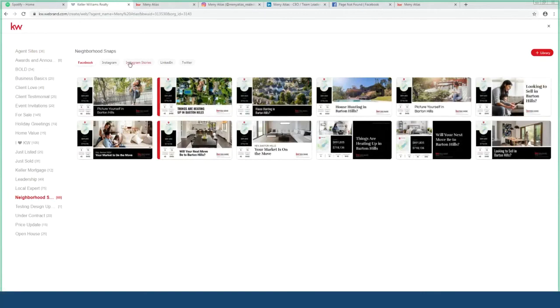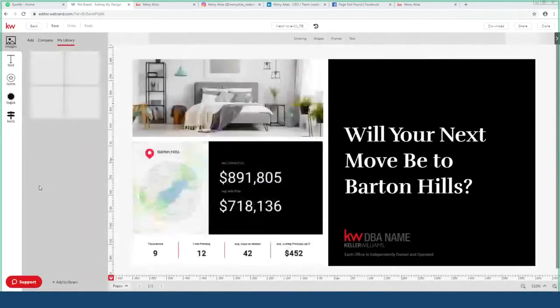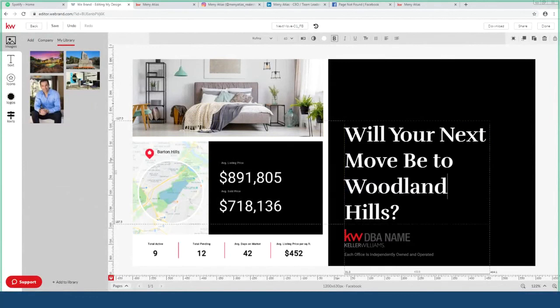And same thing, Facebook, Instagram, whatever, let's do Facebook one, okay? And I'm going to use this design, whatever. Going to open it up. Those are like market updates, so do it monthly. Now, you can do it monthly, you can do it weekly if you want, because it's live. It gives you the information as it is right now. Okay. So, will your next move be to Woodland Hills? Question mark. Okay? And then, let me just make it a bit smaller so it's going to be the same line.